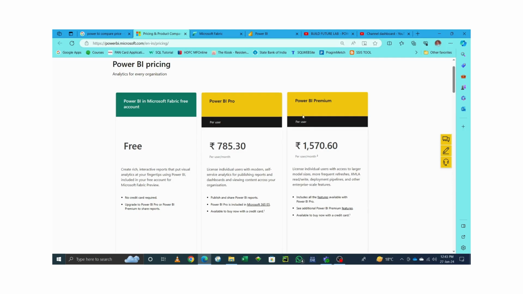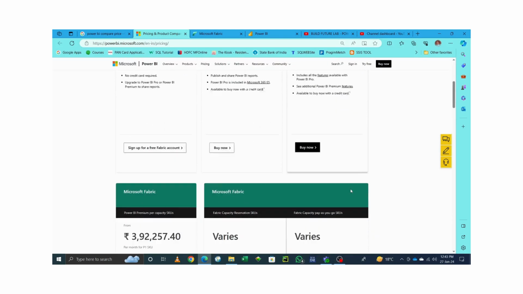After Pro licenses, we have Premium per User, for individuals who want to buy a license. You register on the website and consume it. Premium has more flexibility, like enabling more frequent refresh, and you can even modify your datasets through the XMLA endpoint.